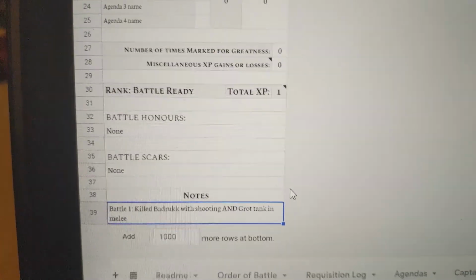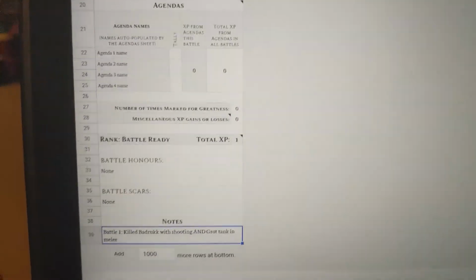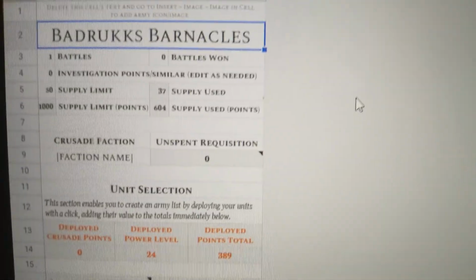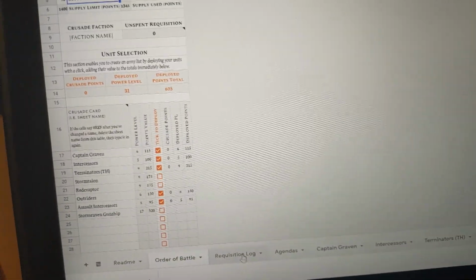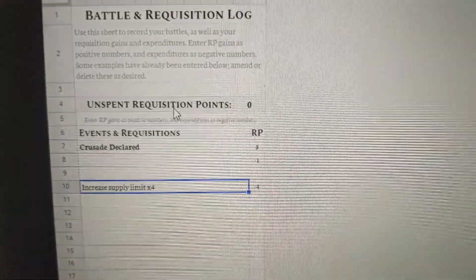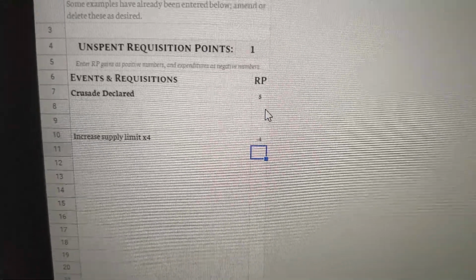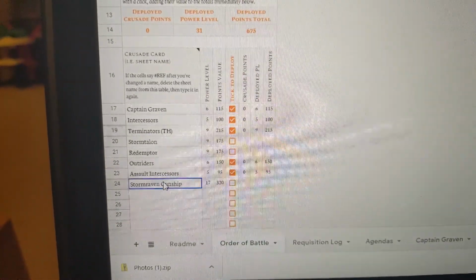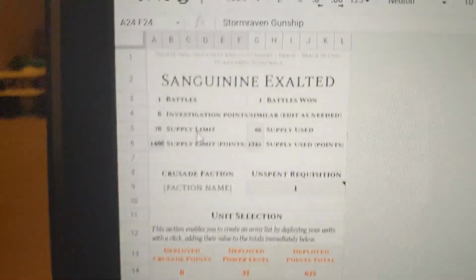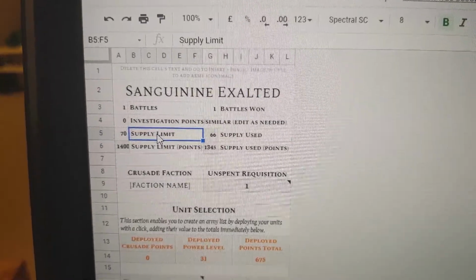Okay, so I'm just going to go ahead and see what units get battle scars from the losing side. That's the Orcs. And see if I can upgrade any of my dudes or anything like that. So at the start of each crusade, you start out with 5 requisition points. I'll remove that there. So I basically have spent 4 to increase my supply limit by 5 points each. So that basically works out to 20. So in order to be able to bring my Storm Raven gunship, I've gone ahead and increased the supply limit. Not entirely sure if that's how you're supposed to do it, but that's how I've done it.